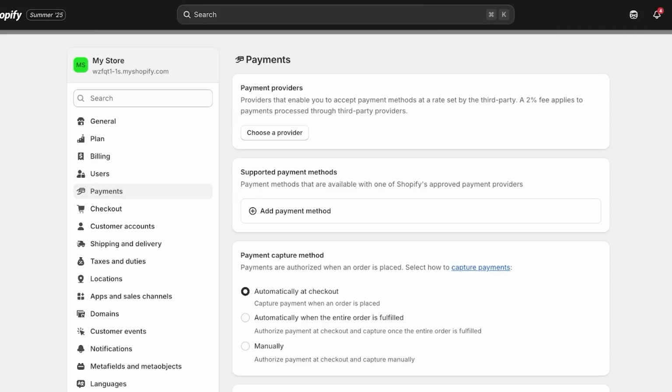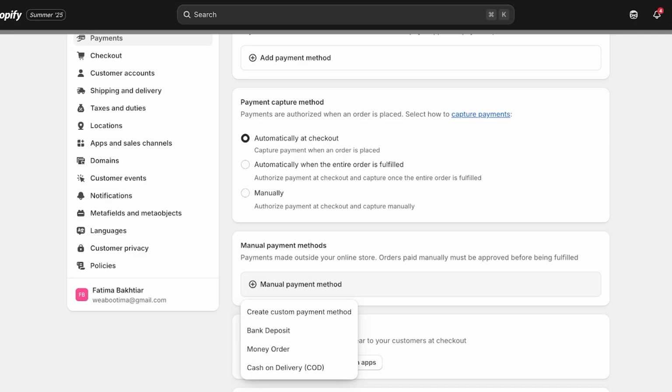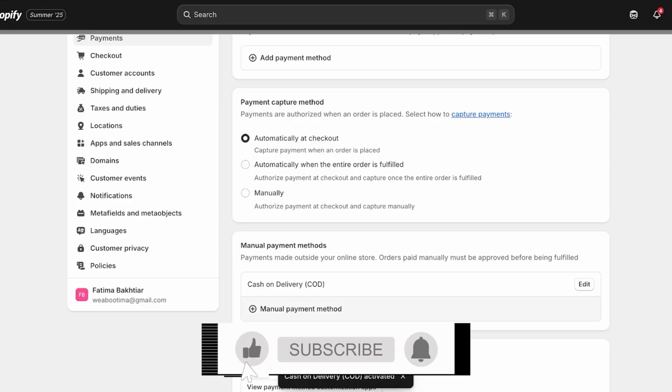Now there are other options for accepting payments. If you scroll down, you have manual payment methods as well. If you click on this, you can add custom payment methods, bank deposits, money orders, and cash on delivery. A lot of regions do work on cash, so you can add cash on delivery over here and add that as a payment option.